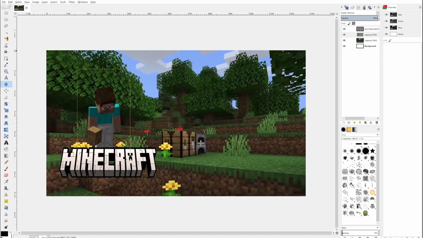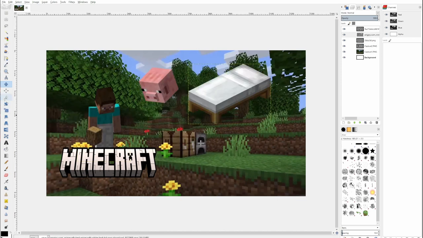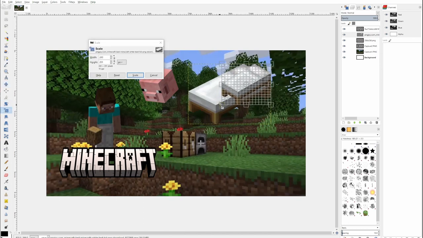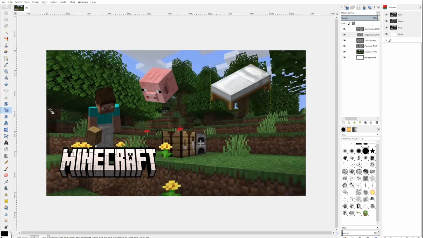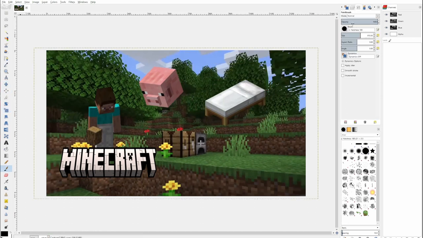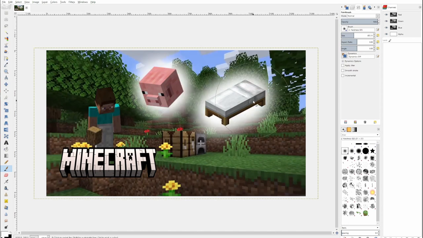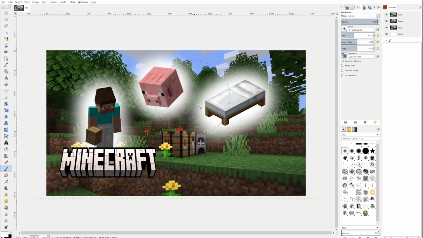Because what I want to do is bring in this image. A little tedious. Okay, now, what are we doing with the bed? Make it smaller, but not small enough so people don't know what it is. Move it over here. I'm going to go with what I know best. I'm not the most talented when it comes to this thing. I mean, the pig looks alright, the bed looks a bit chunky.